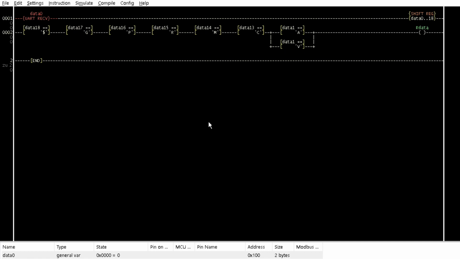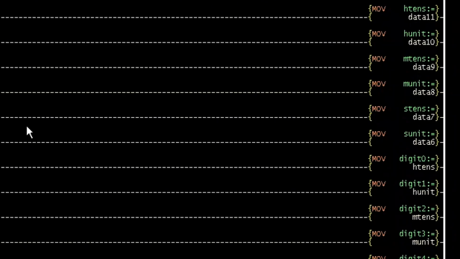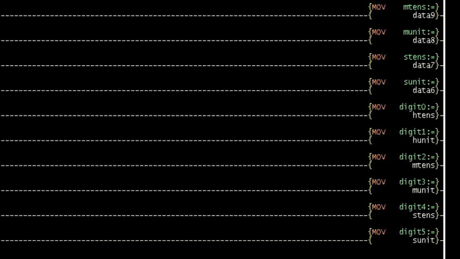With the internal relay enabled, the hour is transferred from data 11 and data 10 to H10s and H units, minutes from data 9 and data 8 to M10s and M units, and then the second from data 7 and data 6 to S10s and S units. These data are subsequently moved to the 7-segment display variables of digit 0 to digit 5.